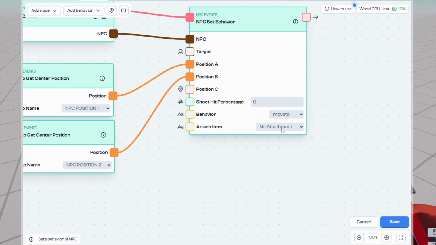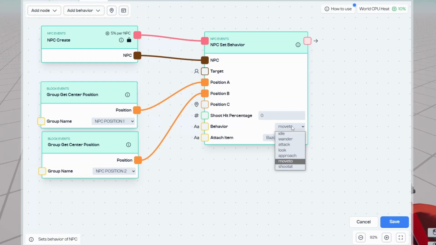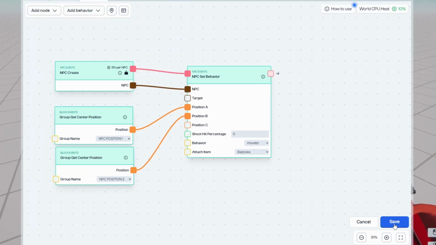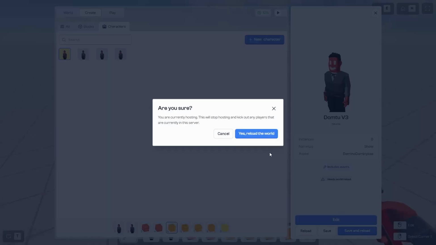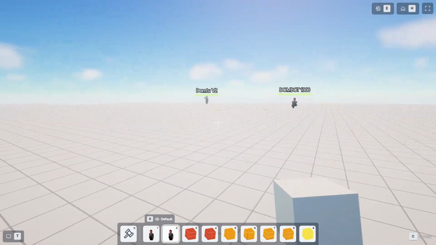And just for fun, I'm going to give it a bazooka, but it's not going to do anything with it because you have to specify for it to shoot at you, which you can do by setting the behavior here to attack. But for now, I just don't want to. And there we go. Now I press save, and again, it's going to ask me to reload, so I press save and reload. And now I quickly put it into my inventory, and I can just place it down wherever I want.